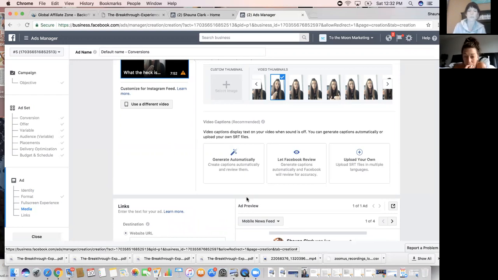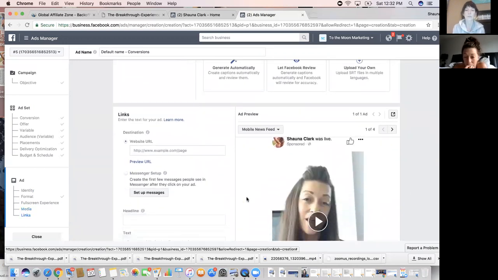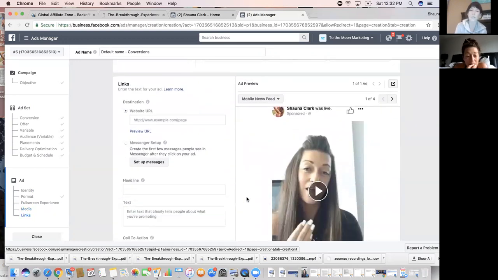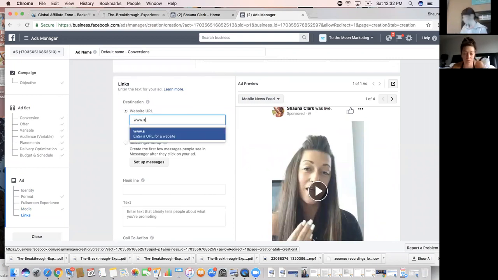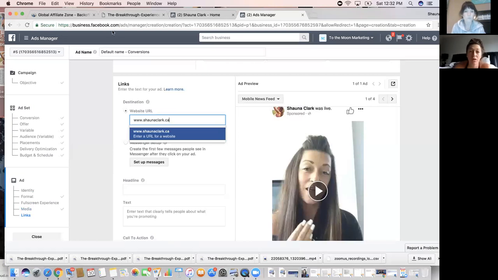So go down a little bit. This is where we get to have fun with the customization. So you get to put in your URL, so your capture page or your domain name. I think that's fine. Hold on. Sometimes I get confused if it's .com or .ca.